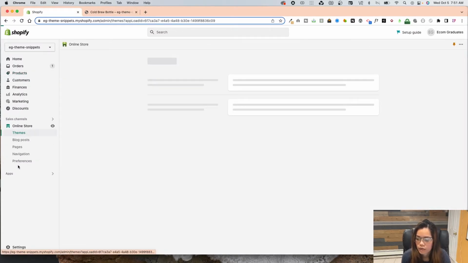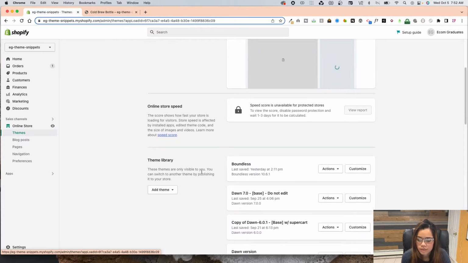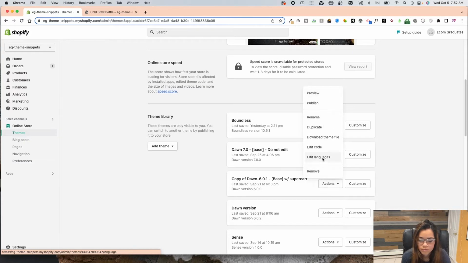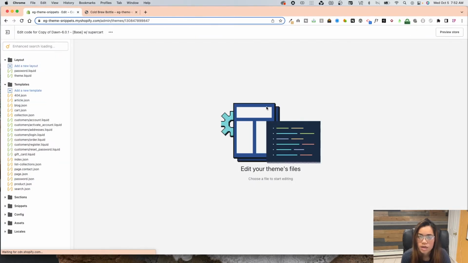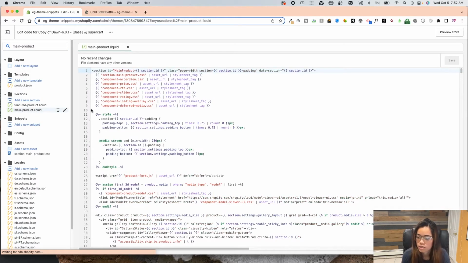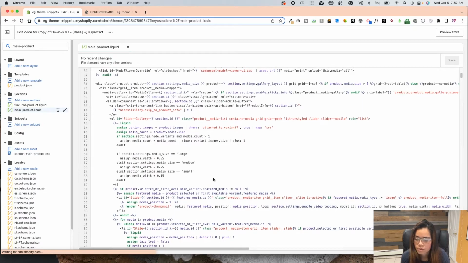I have it on the live theme, but let's do, for example, this one. And I'm going to go into my edit code. What you're going to look for is main-product. So in the search, I'm going to find main product. Now in this, you can really place it anywhere, but people recognize it more just under the heading.